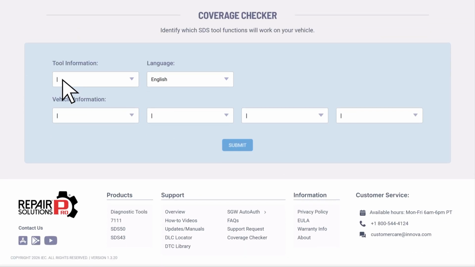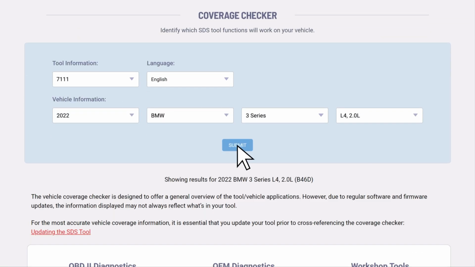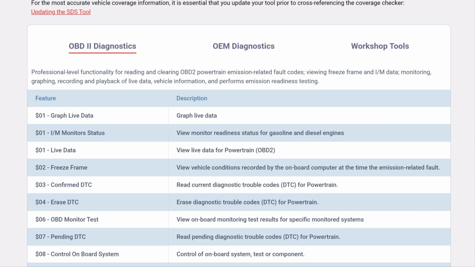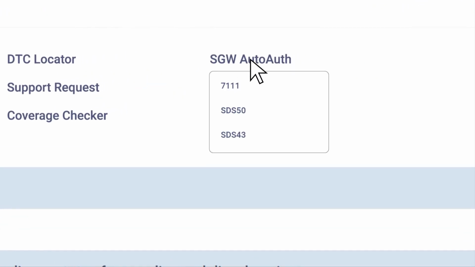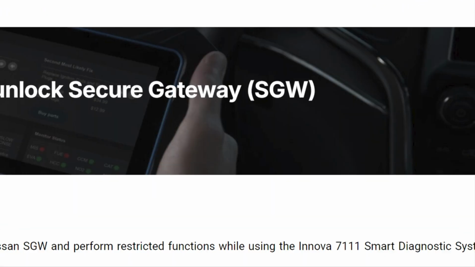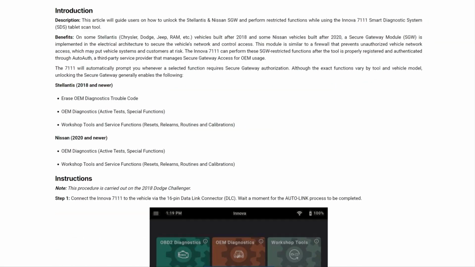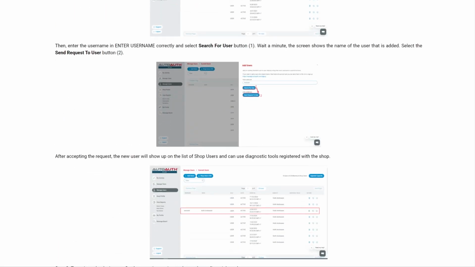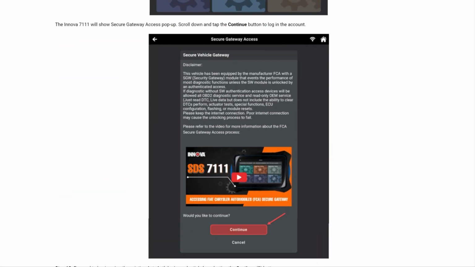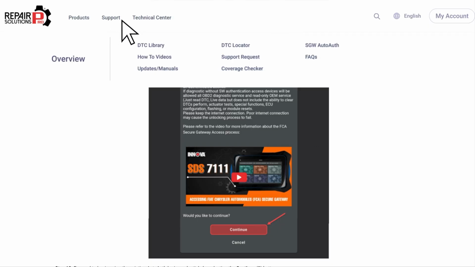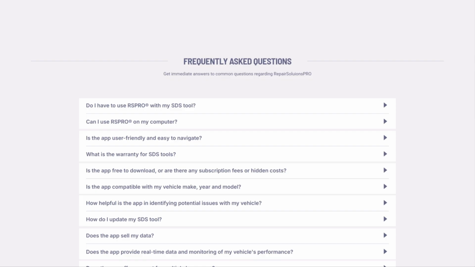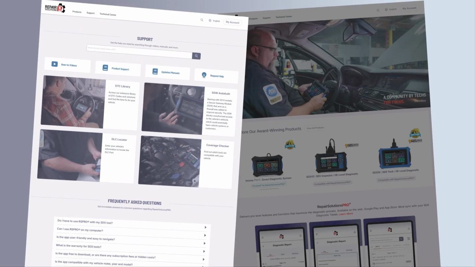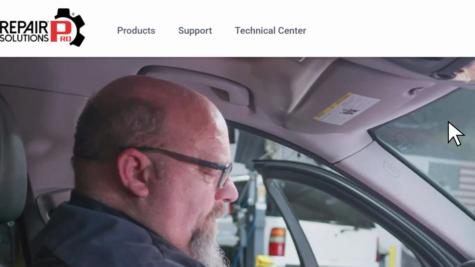To further assist, Coverage Checker shows which SDS tool functions are supported on a specific vehicle, helping you choose the right tool with confidence. Then, the Secure Gateway Auto Auth section provides a step-by-step guide to help you unlock the secure gateway in most 2018 and newer FCA vehicles. And finally, FAQs answer common questions about the products and the website, helping users access information more quickly. Now let's move to the Technical Center.